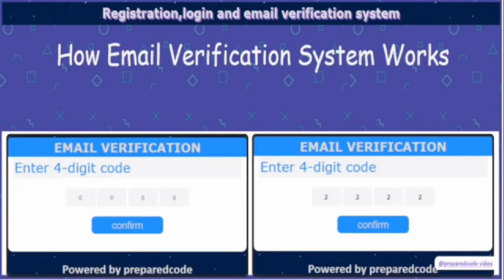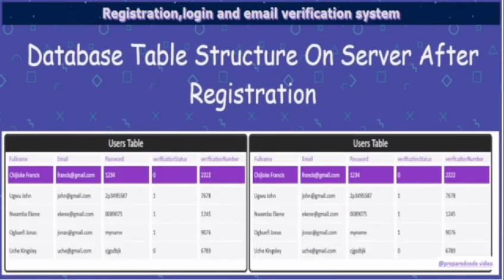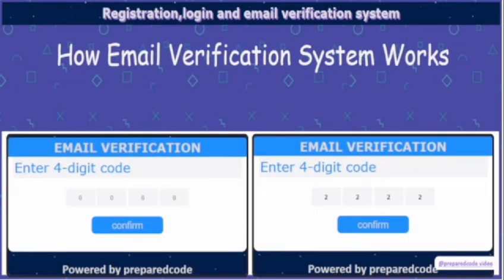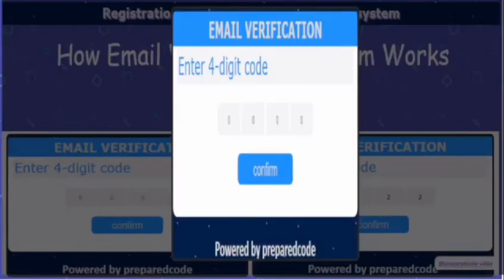Now, remember, there is a verification number that is stored on the same row as all the information you entered in your form. You can see one row contains Chijioke Francis as name, email as francis@gmail.com, then the password and the verification number. So now you are presented with a verification form where you have to enter the 4-digit number that has been sent to your email. See what happens now.